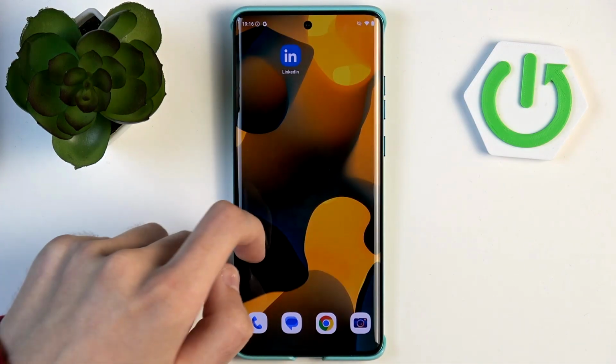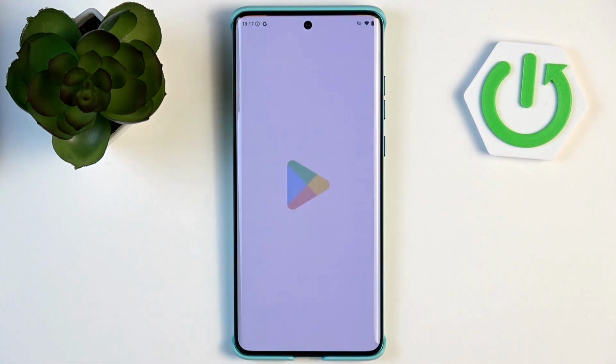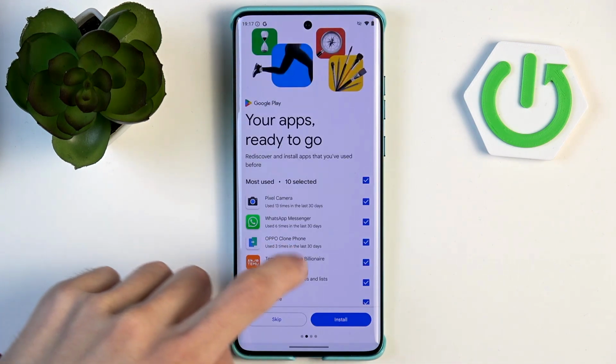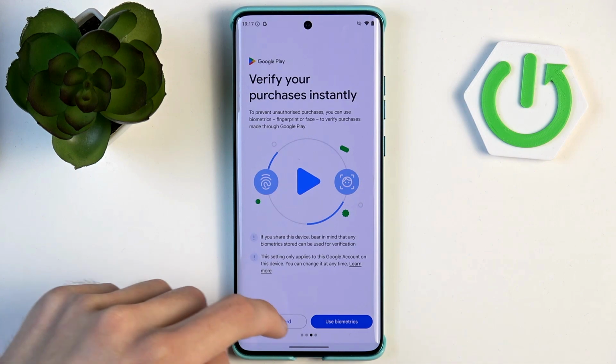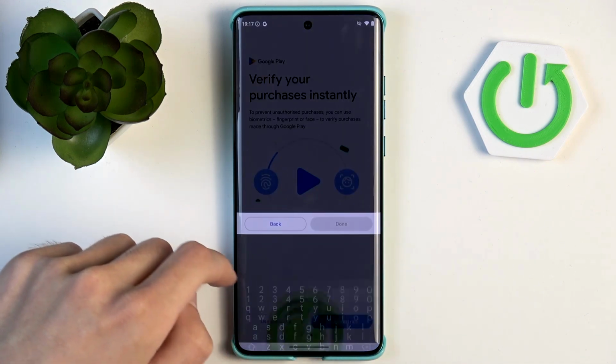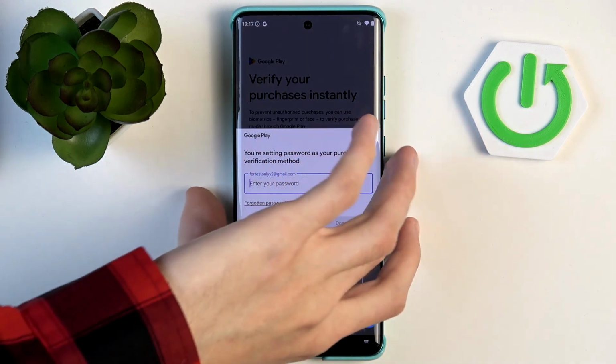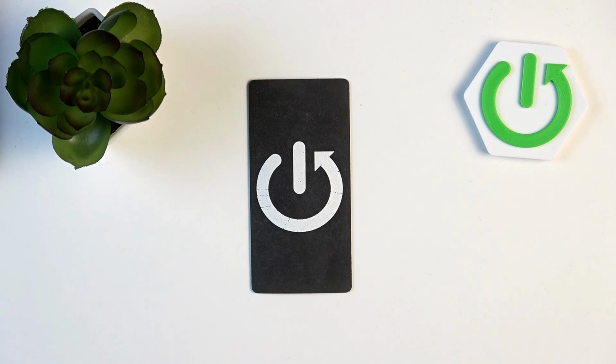If we go to the Google Play Store, which is right here, we'll go get started. We'll skip this one. We use password. Okay, I will quickly input my password here because it appears that my Play Store is not set up for some reason, which is really unfortunate, to say the least. And I have forgotten my password. Oh, that is not good.